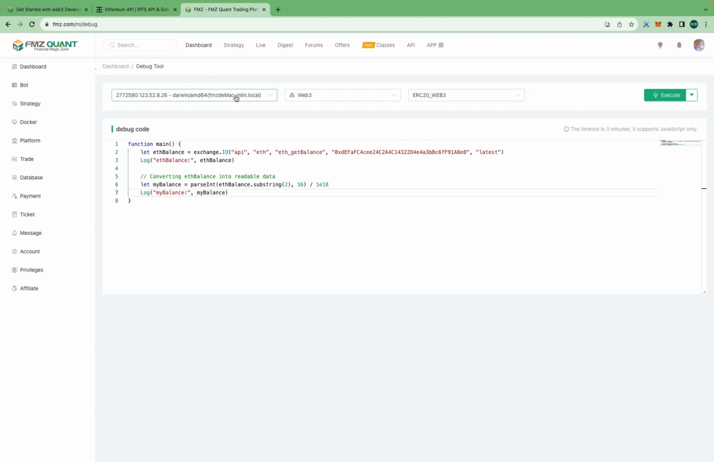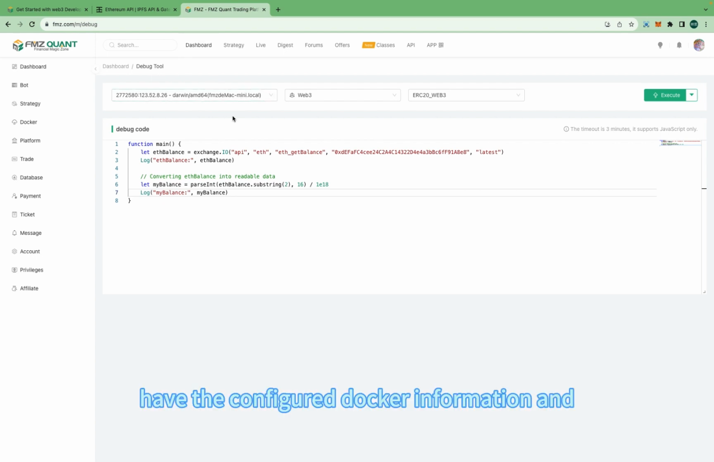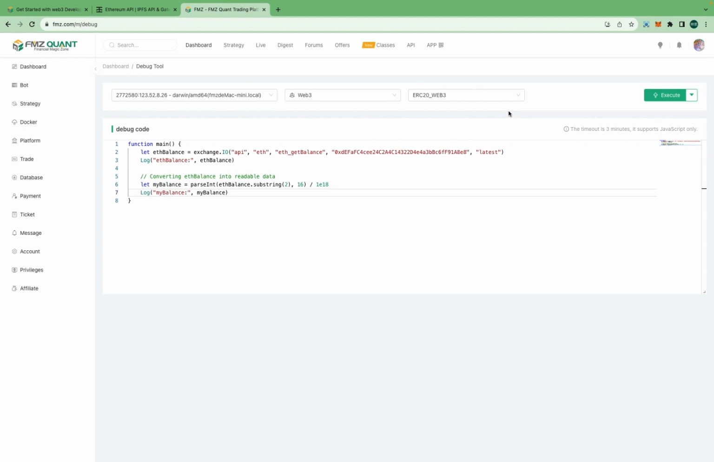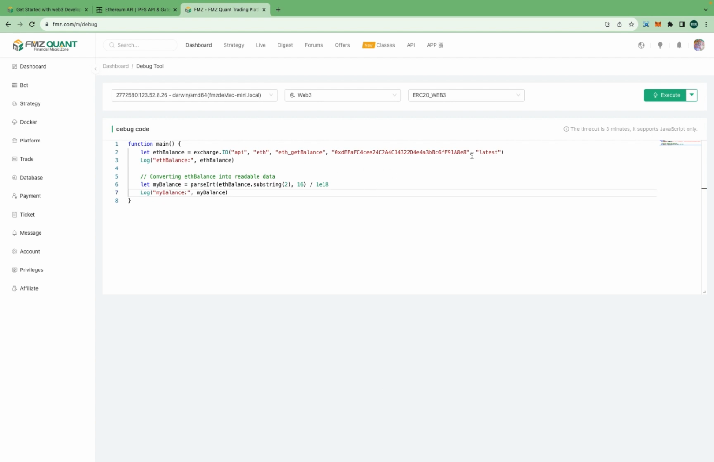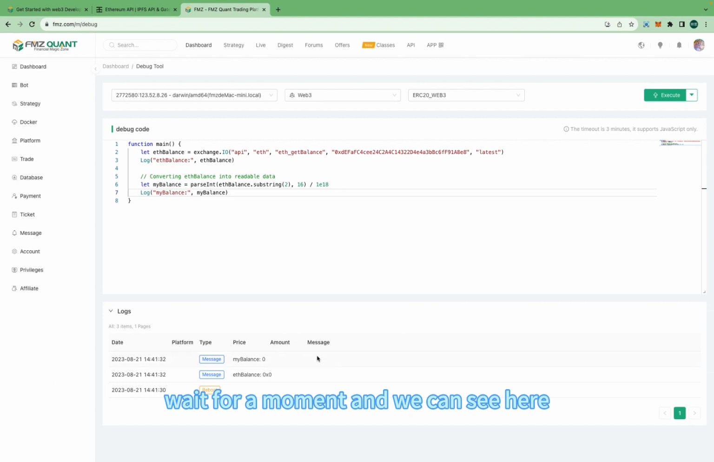Here we have the configured Docker information and exchange information. The code means that you input your wallet address and then output your wallet balance information. Here we click execute. Wait for a moment, and we can see here is the balance information of your own account. So far, our initial settings of Web3 and FMZ interaction are completed. You can try it out.